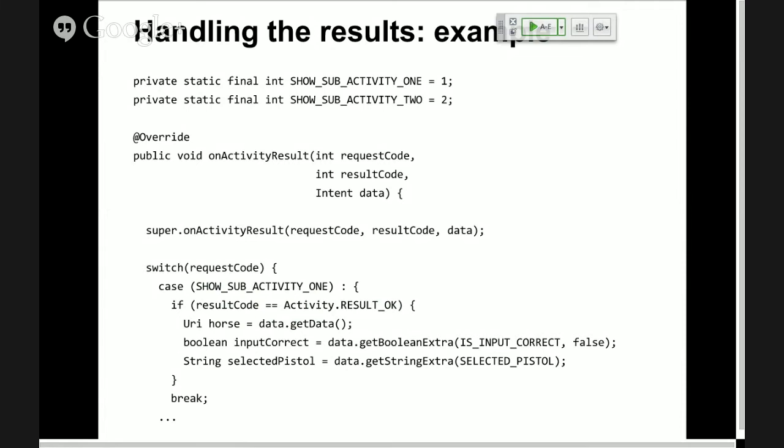Because the problem is that once you get the intent, you need to do a get boolean extra, get string, and you need to fish out different information out of the intent. So you need to know which is which that you call. I mean, you don't have to discover that in a normal programming language, because a normal programming language is not asynchronous, right?